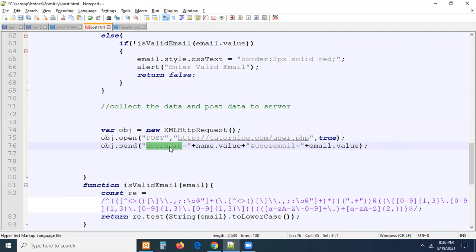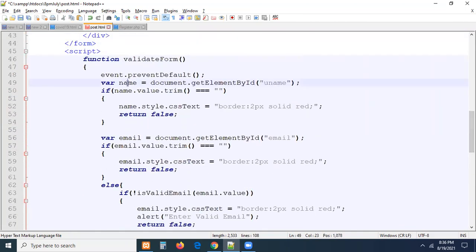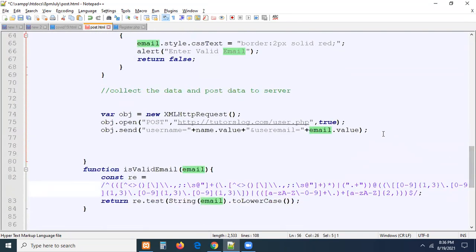This key could be anything. I take username, I take user email. You can take any name. But the value should be what was entered in the input form field. We already took those into variables, so here we have name.value and email.value. So that's all. We are getting all the data and the data will be sent to the server.